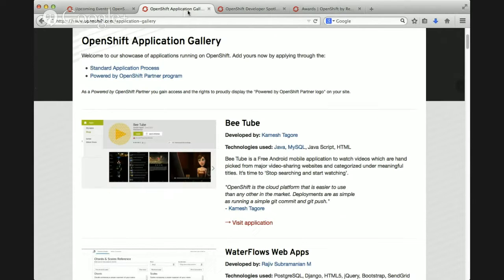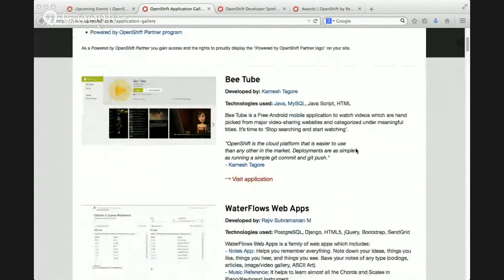So next, I wanted to talk a little bit about our OpenShift application gallery. This is where we like to show off what users of the OpenShift community have been doing on OpenShift. Just some of the entries that we've had recently. Here you can see VTube, which is an Android mobile application, so you can watch videos. The videos are categorized already, so you don't have to spend so much time searching for videos that you want. You can find what you're looking for easily.